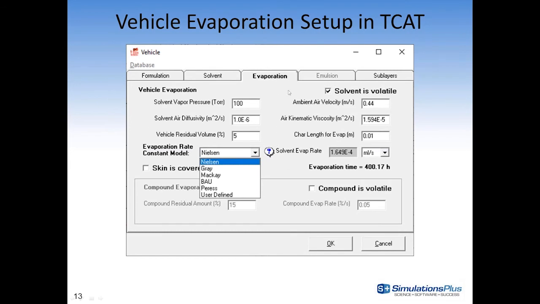This is showing the vehicle evaporation setup in the TCAT module. When we get to our example, I'll show you how to reach the screen. So essentially, there are a lot of different parameters that go into this: solvent vapor pressure, solvent air diffusivity, and so on. And then there'll be this drop-down menu where you can choose which type of model you want to use, or if you just want to put in your own evaporation rate. The program will also show you down here, based on the rate that you put in, roughly what the evaporation time will be.